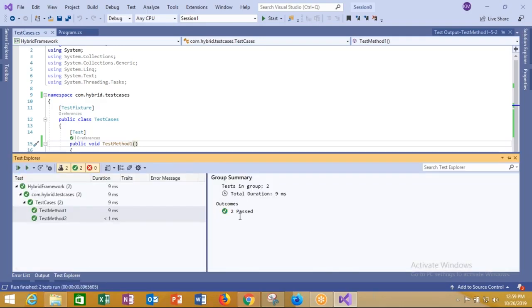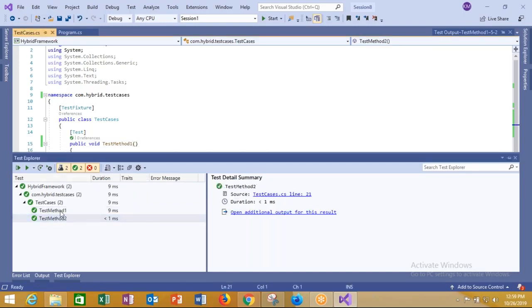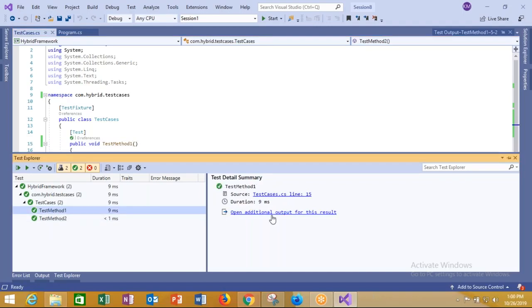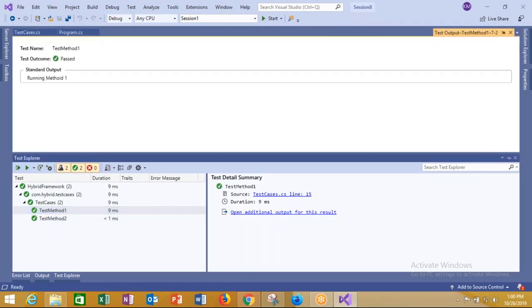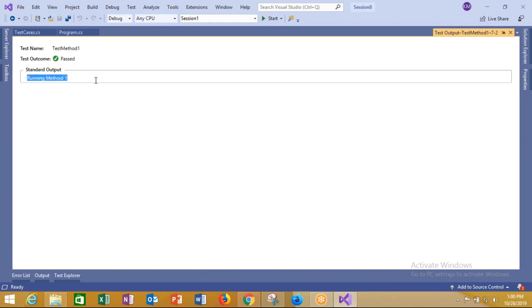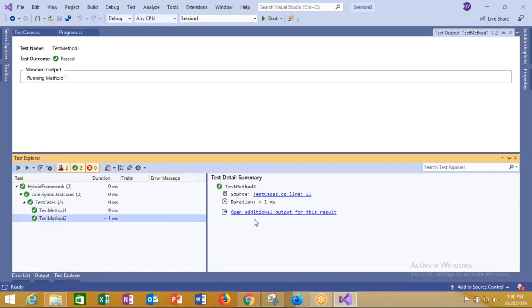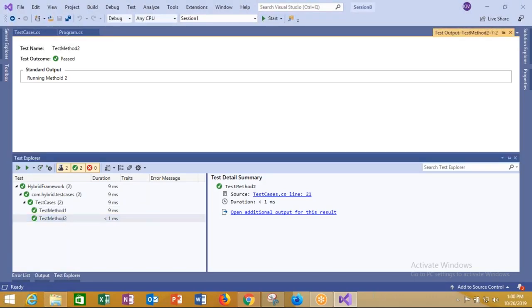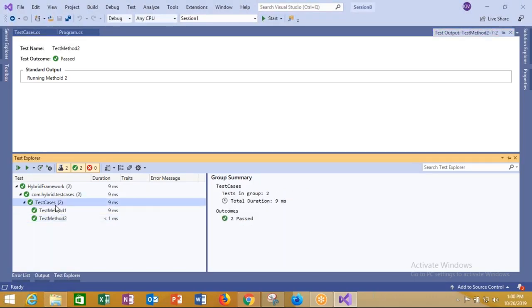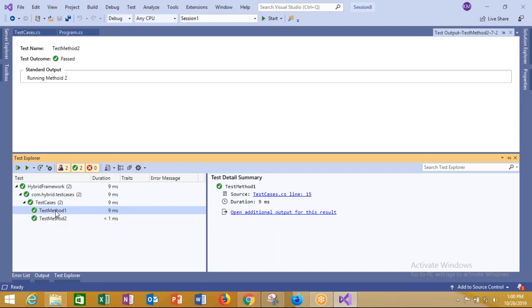Okay, 2 passed, you can see that. If you go to individual parts, you will be able to see open additional output for this result, running method 1, and additional output for that result. And if you click out here, running method 2, if you look also at the behavior of this, method 1 has run first, method 2 has run second.